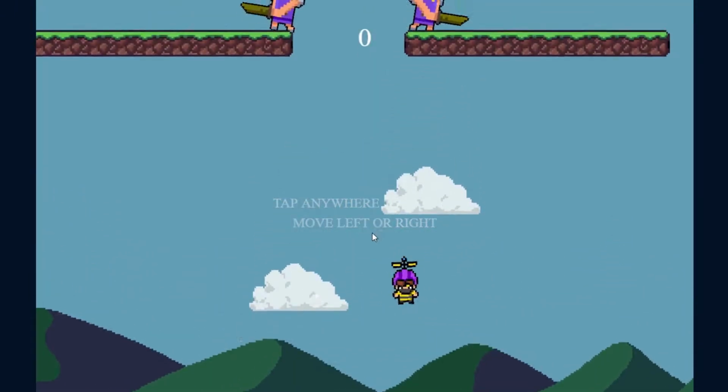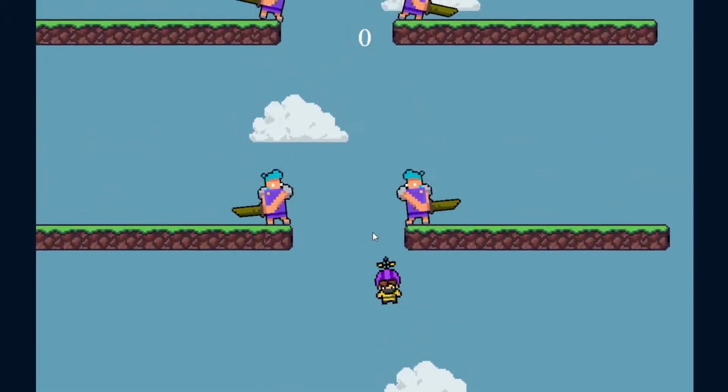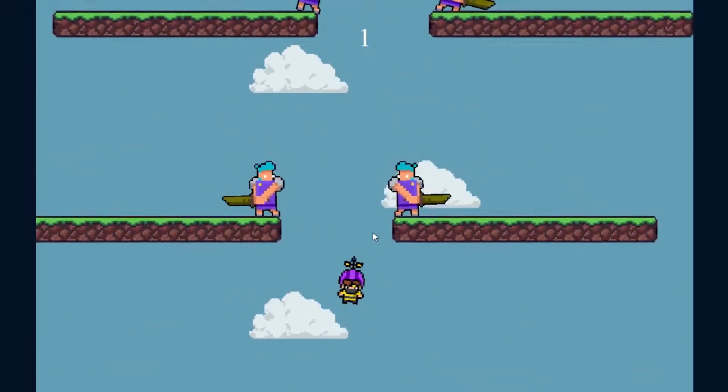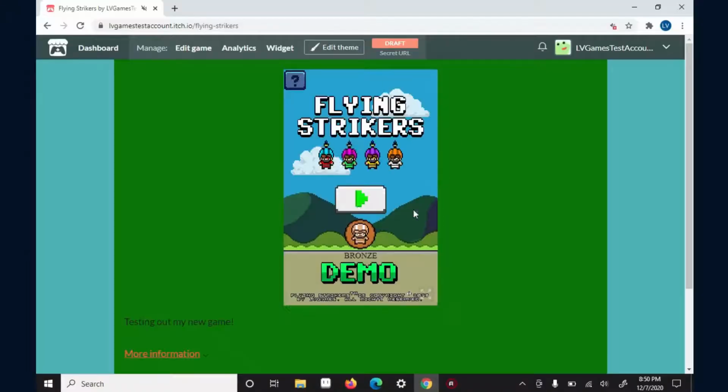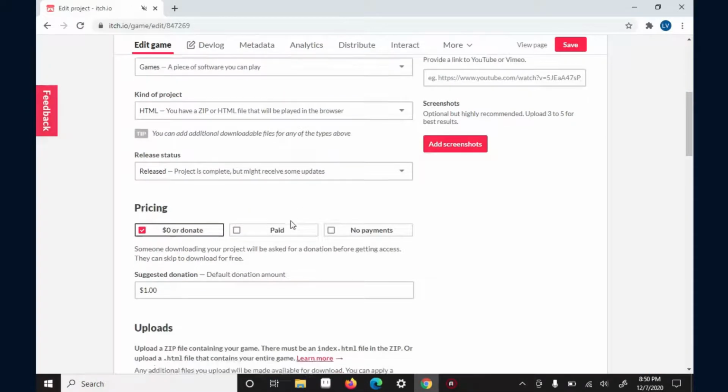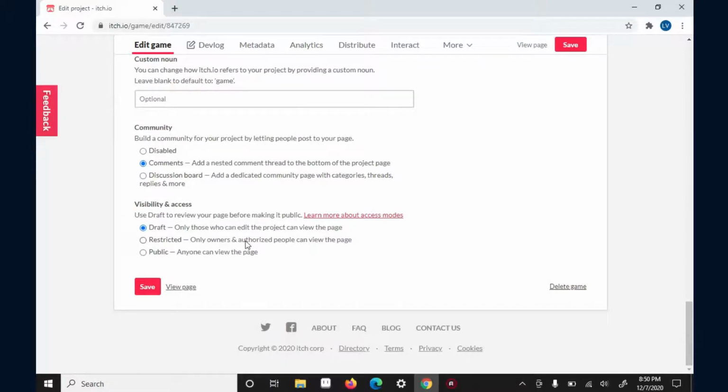And there you go. That's my tip to start getting your game noticed. Put it on itch.io. And once you're ready, you just go back over here, edit game, and you will make it public. And once you feel like you're ready, you will just save it, and you're ready to go.